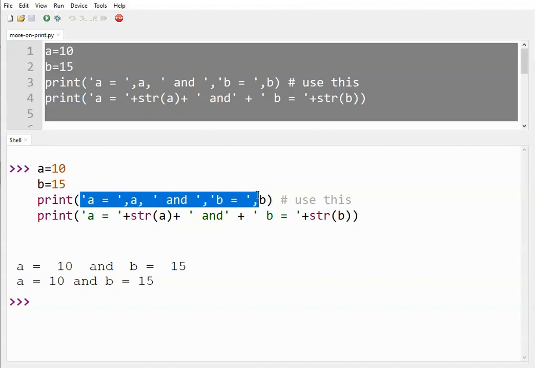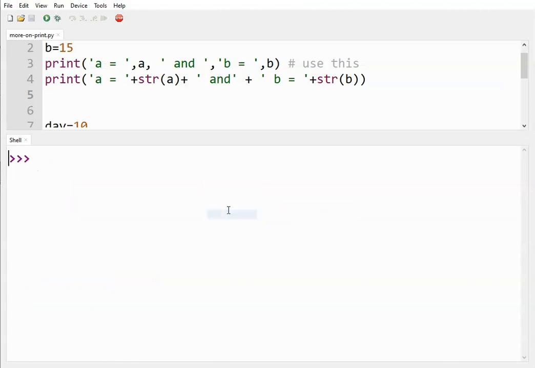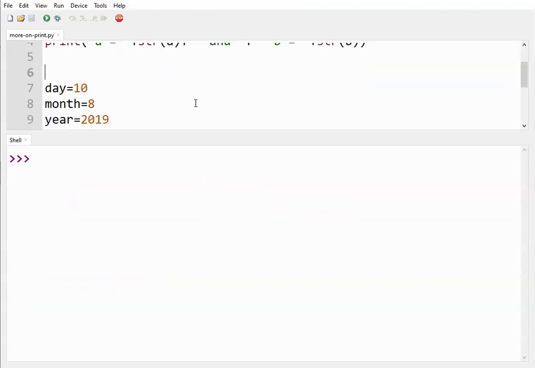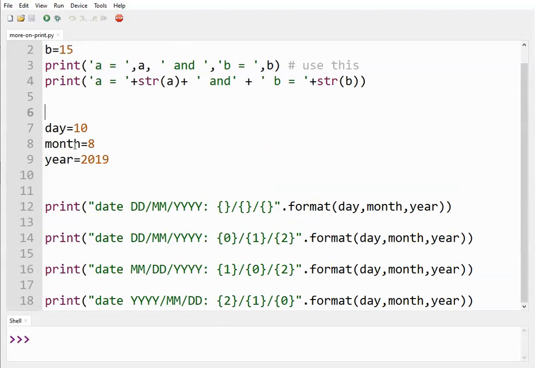So stick to this method with the print statement when you have combinations of strings and numbers to print out. Okay, so that's about that. And one more thing that I want to show you is there's one more way you can manipulate the numbers that you want to print out, and that's pretty neat in Python. So let's say you want to print out dates, right? So this is day, this is month, this is year. Okay, now what you can do is you can use this format.